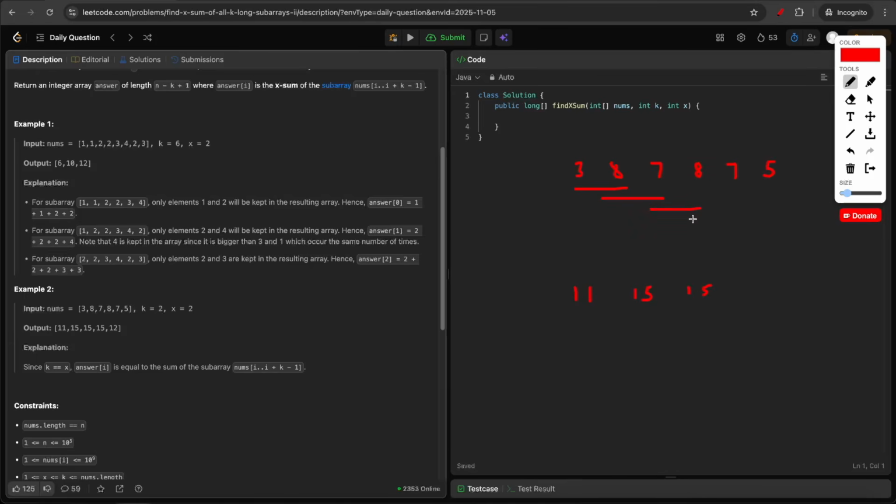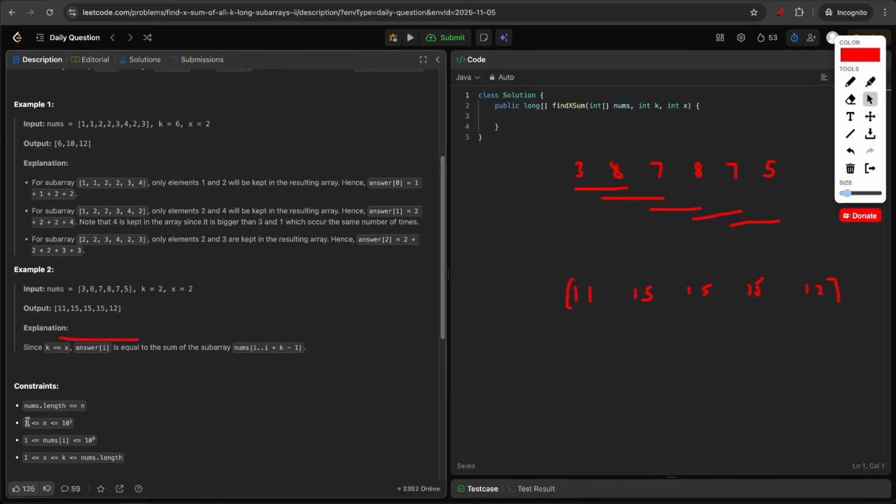For the fourth subarray, 8 plus 7, again 15. And for the last subarray, it is 7 plus 5, 12. So this is the output for the second input. And we have the constraints. The array size can be up to 10 power 5, and each element in the array can be up to 10 power 9. So that's the reason why he has taken long to prevent the overflow.